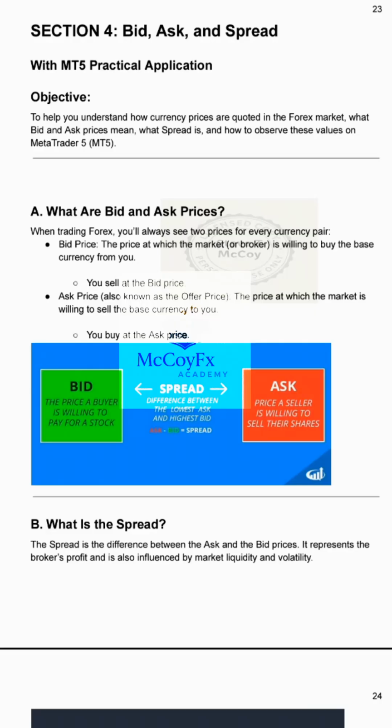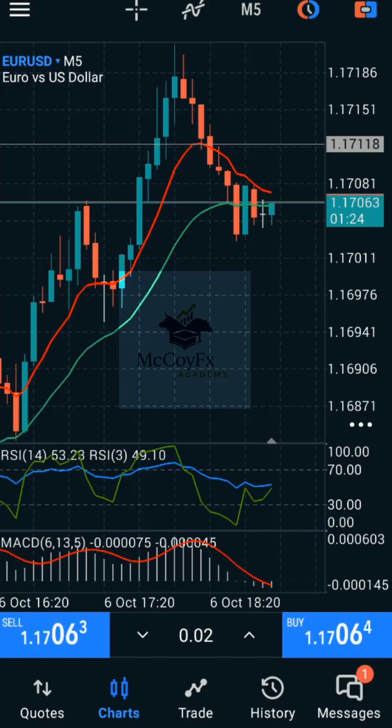Section 4, bid, ask and spread. So we will be heading to MT4 to locate where to find the bid, ask and the spread. So when we come here, we are trying to locate the bid and the ask price.